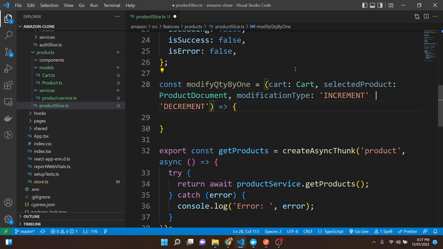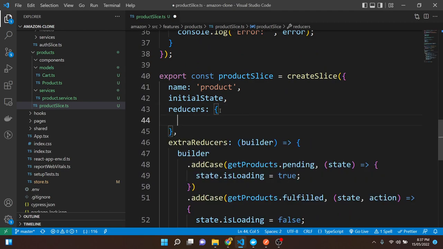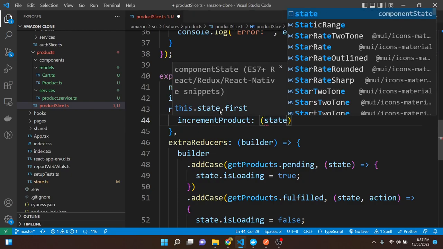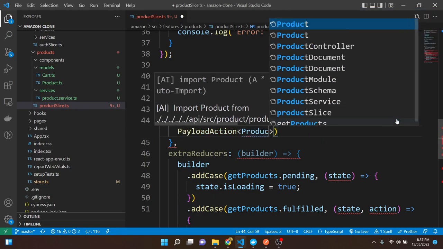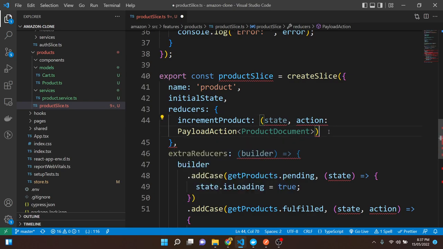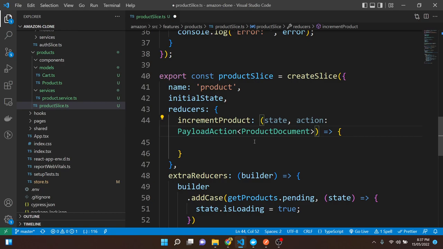So let's see how this is going to look from the reducer point of view. In the reducer here, we're going to have a method called increment product. It takes the state of our application, and it also takes the action, which is going to be a payload action of the type product document, I believe. Imagine you're clicking on a particular product on the products page from the front end perspective. Firstly, we need to import the payload action from Redux Toolkit, but we want to pass in that product there as an action.